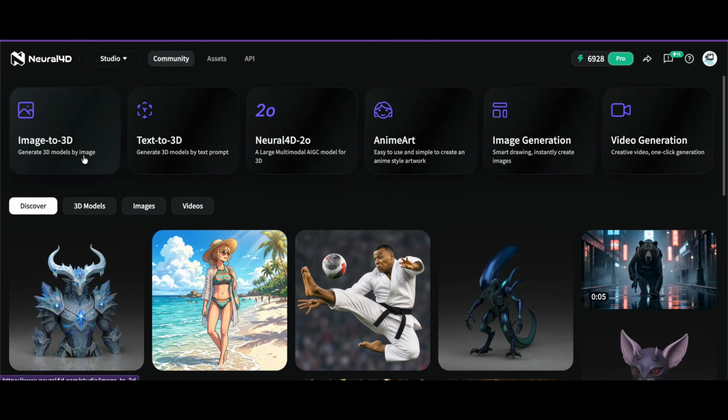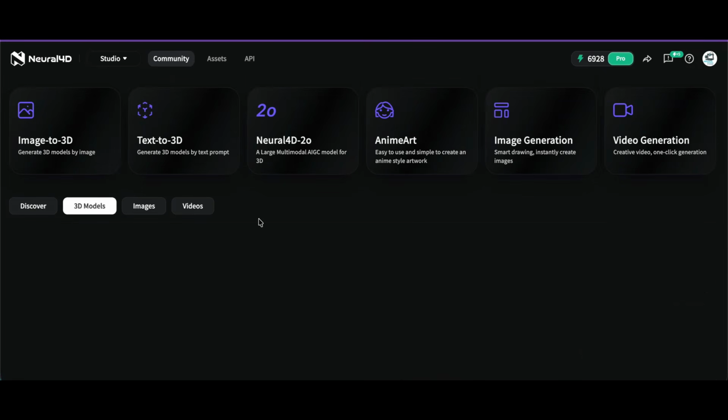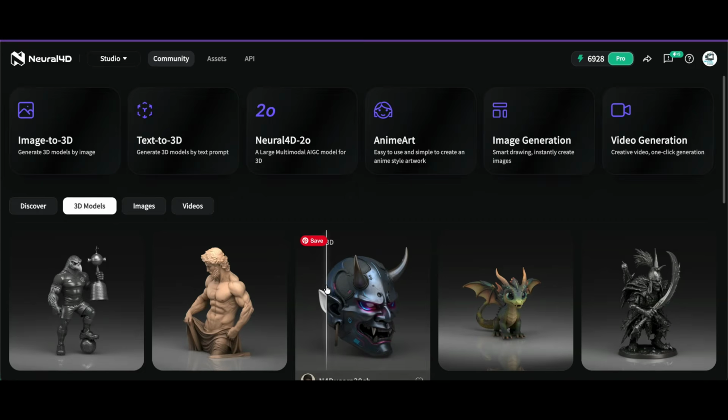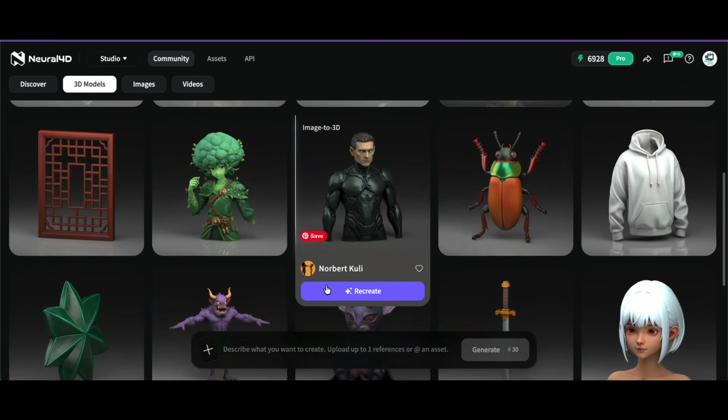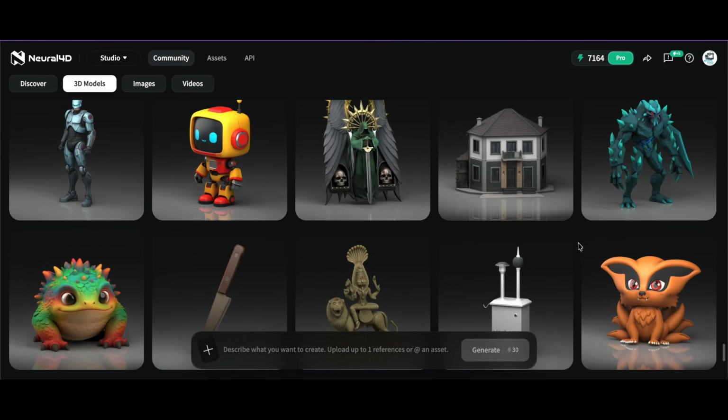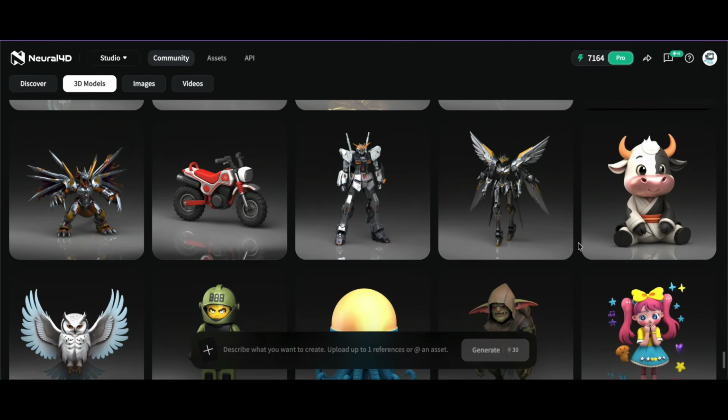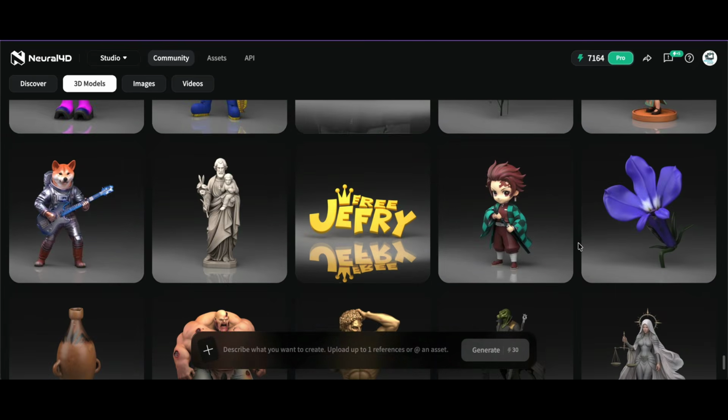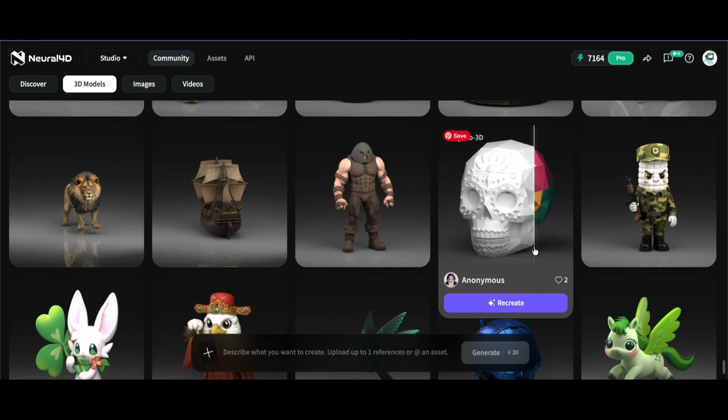This is how it looks when you first go to the Neural4D website, and it shows you all the different things that their software can do. There's image to 3D, text to 3D, there's image generation, and some other things that don't really apply to us as 3D printers, but they're there. And if you scroll down, you can see all of the different models that have been made with their software. And if you want, you can even choose one and choose to regenerate that image to make your own.